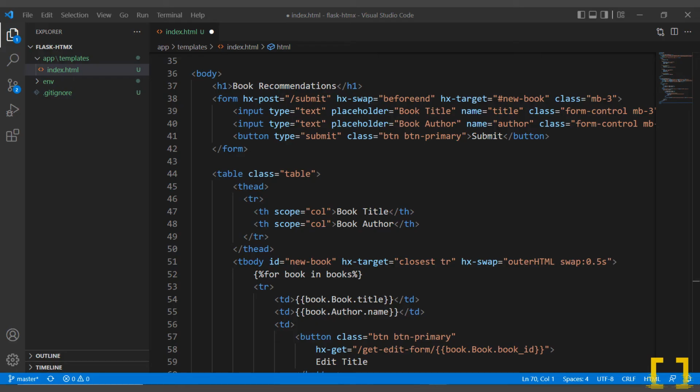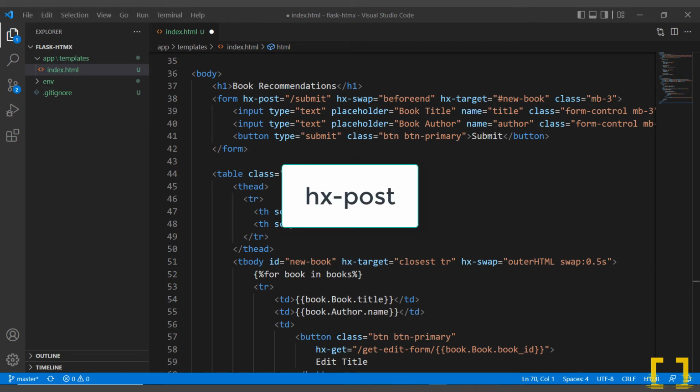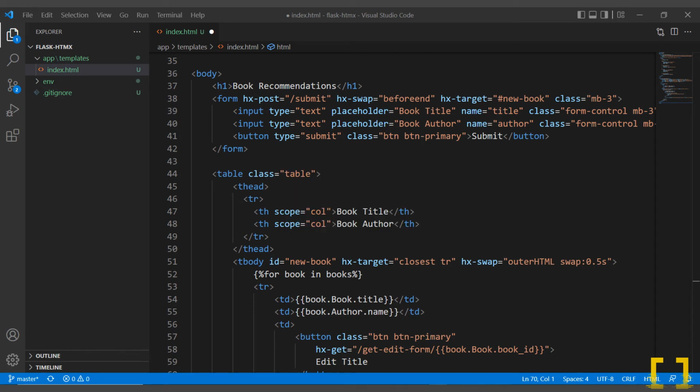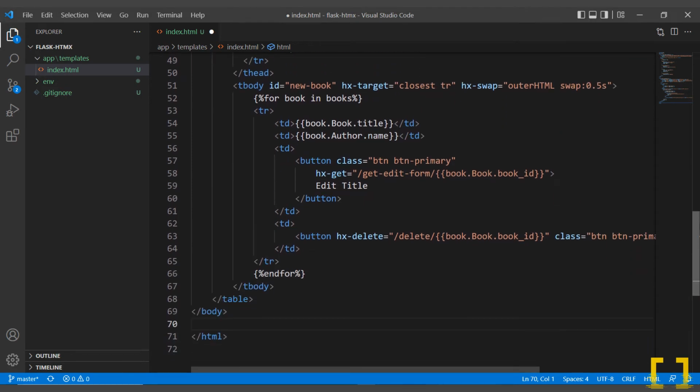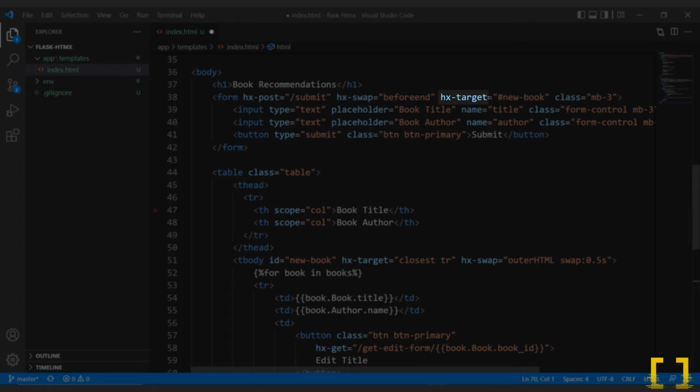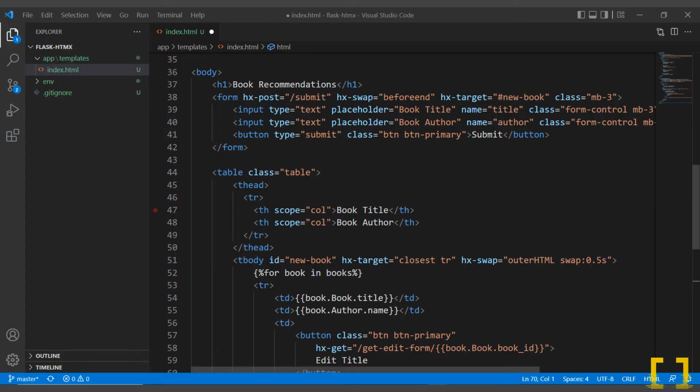hx-http method. Examples of this attribute include hx-post, hx-put, hx-get, and hx-delete. This is the HTMX way of denoting what type of request should be sent on form submission or when a request firing event is triggered. These attributes accept the request route, or as I prefer to pronounce it, route, as an argument. In our case, we use the submit route, while the table buttons send requests to the delete and get edit form routes.